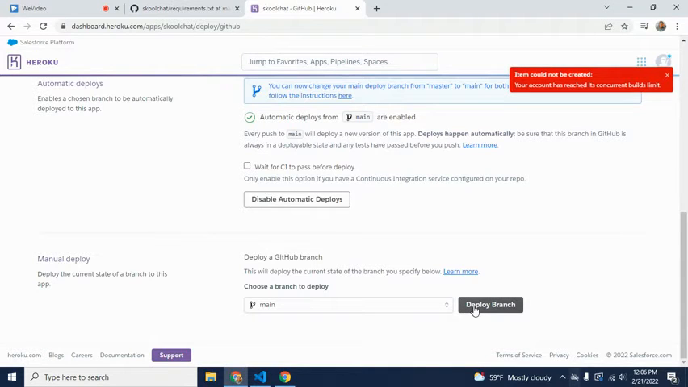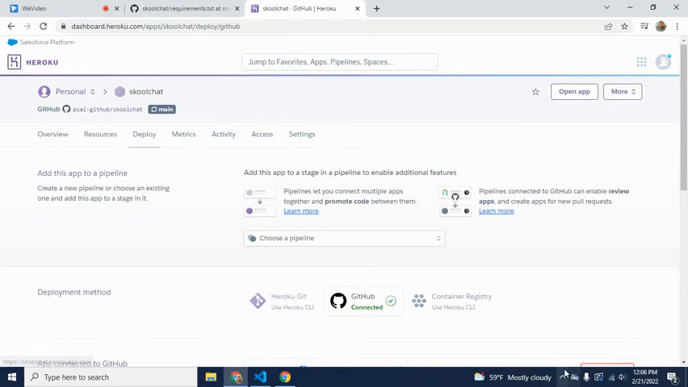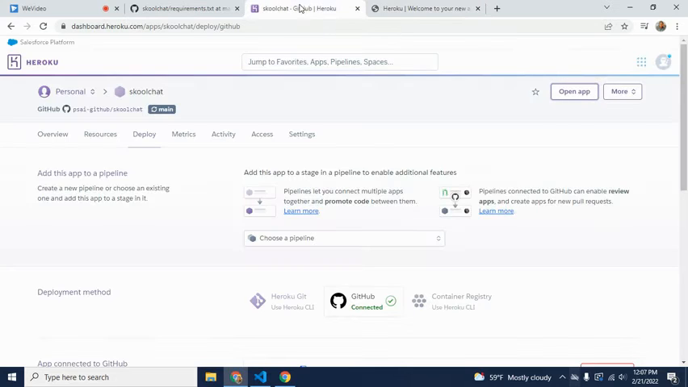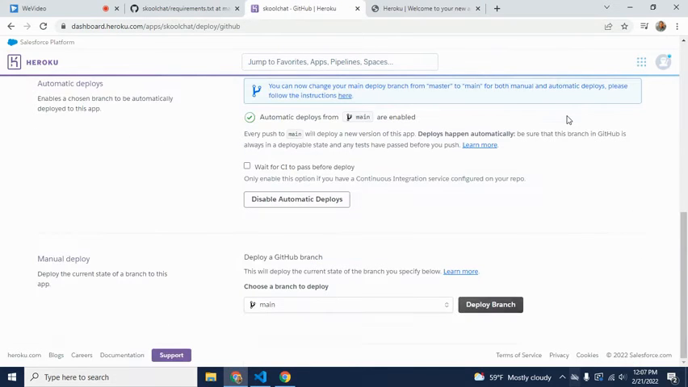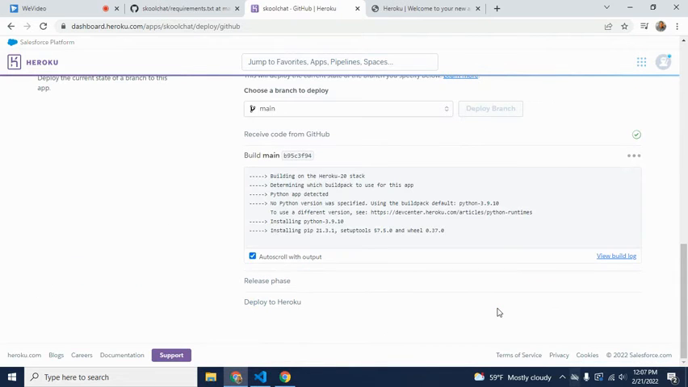Okay, your account has reached its concurrent build limit. This is because I have another app that's also running. But let's actually try to run this and see what happens. So click open app. Okay, so we're on our app. So now, I guess we have our free version. So that's why this is happening. All right, so now we can run this again and see what happens.